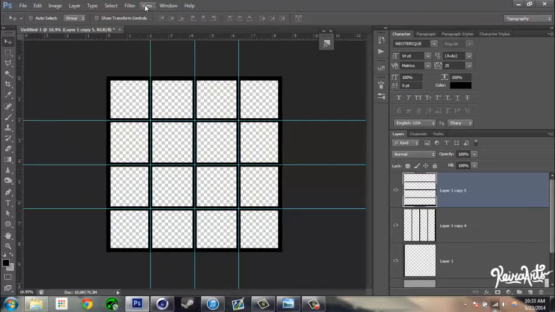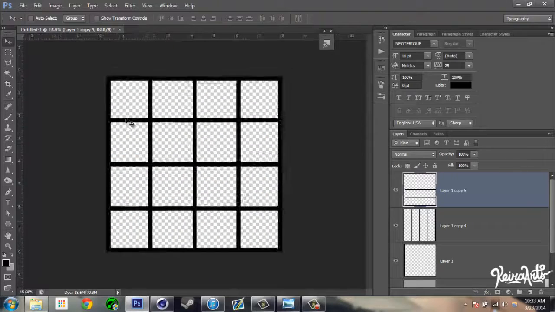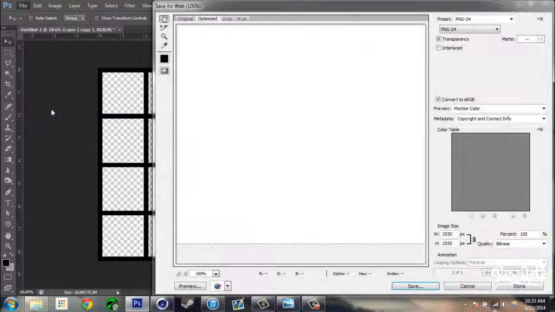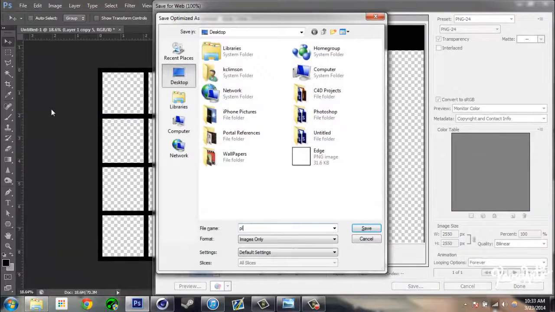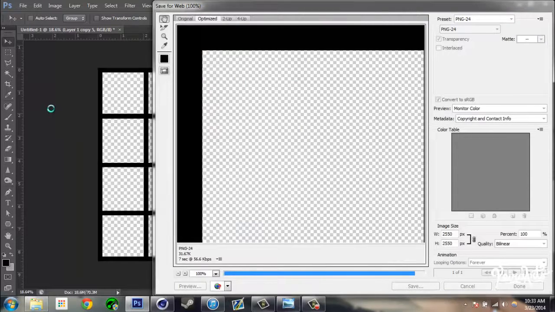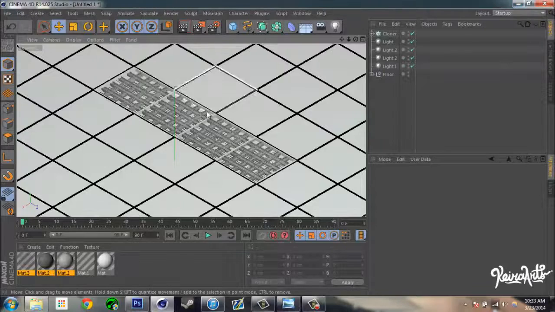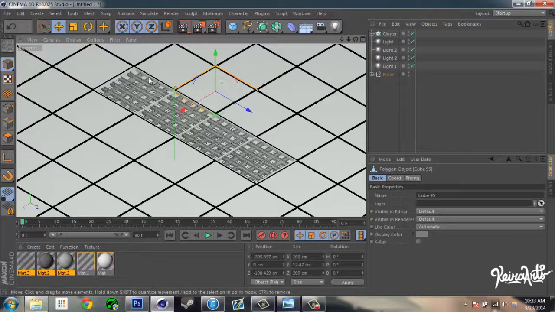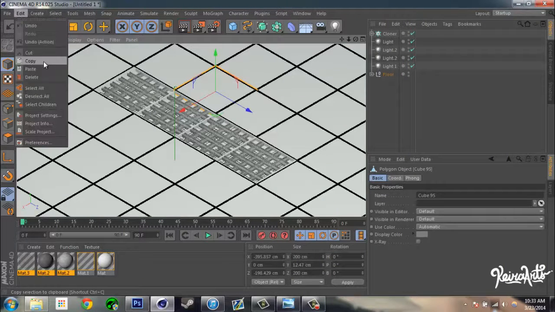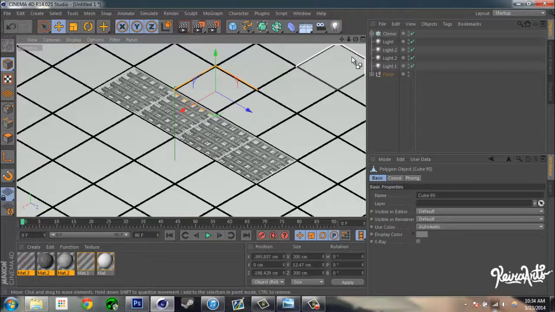Snazzy. We can clear the guides, go to File, Save for Web, and call it Platforms. Again, make sure that you're saving in PNG 24 format with transparency checked on. Minimize Photoshop. Then we're going to select another one of these platforms. Edit, copy. Control V.